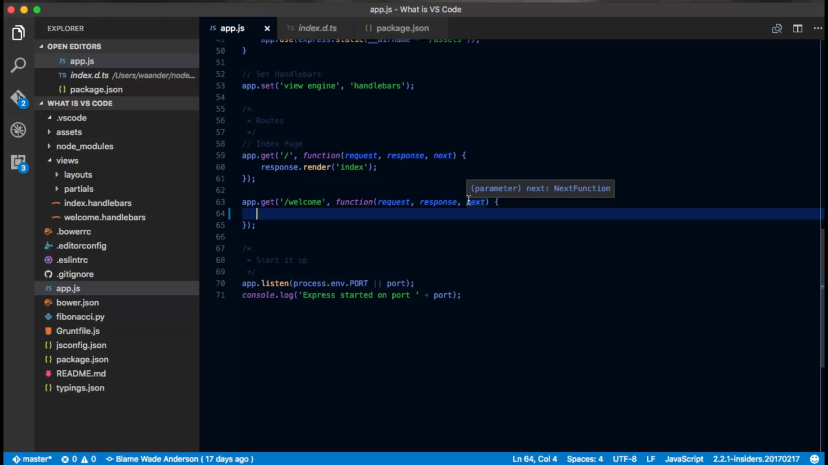This actually comes from special files called typing definition files that are provided by the language service in Visual Studio Code. And the language service is actually a JavaScript/TypeScript service that provides IntelliSense for both JavaScript and TypeScript. I'm just in plain JavaScript here, but I'm getting typing information that can help me become a more productive coder.